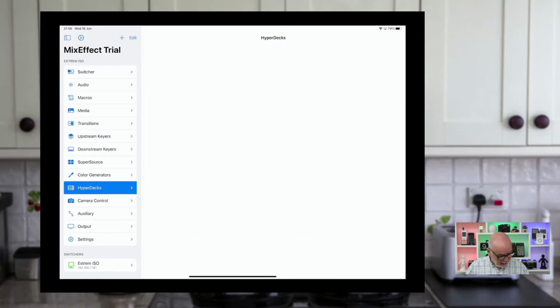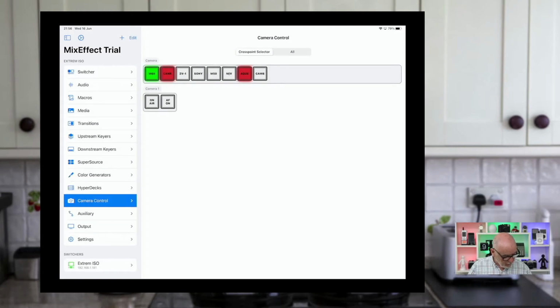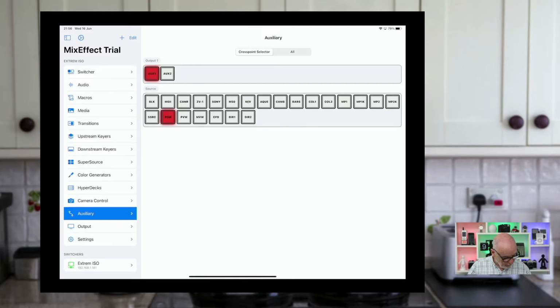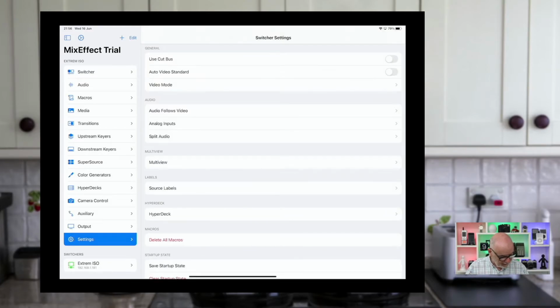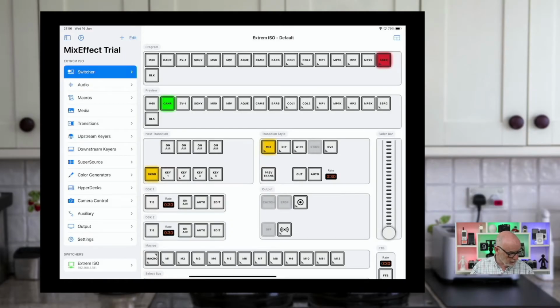It's also got hyperdeck capability. I have got a hyperdeck, but I haven't connected it yet. You've got camera control as well too, and you've got your auxiliary there, and you've got your output. And if you want to monitor your output and you're streaming, then you can use that to monitor that. And then you've got access to all your settings as well. So really, it is an amazing piece of software.